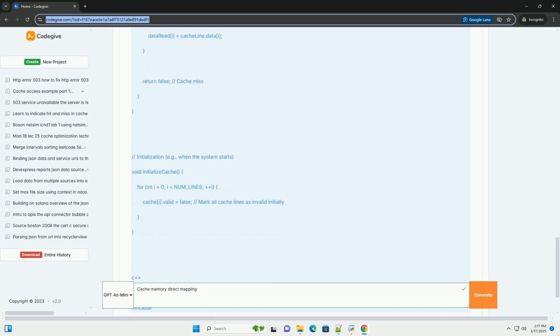Cache line or block: the unit of data transferred between main memory and the cache. Typically, a cache line holds several bytes. Address translation: mapping a main memory address to a cache location.